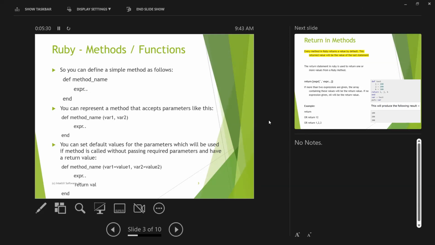Oh, okay. And where are we defining the argument? Right here in the method name, within the method name. So this is how it's defined, var1, var2. This is the definition of the argument. But these arguments are only for the methods, right? That's correct. Okay.